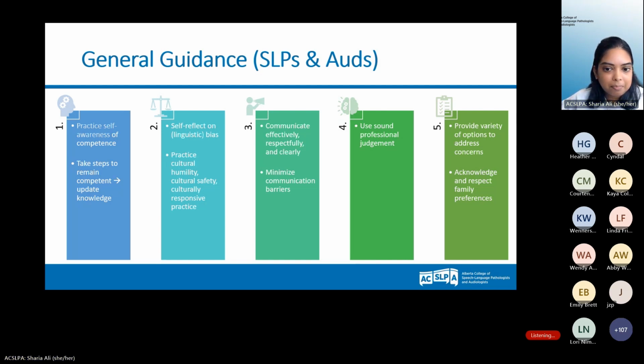The second point is that regulated members should be aware of linguistic bias and self-reflect on their own feelings towards linguistic diversity. We ask members to do this to identify, acknowledge, and address biases when working with clients who don't have the same linguistic background as them. So I know that might bristle some folks, but SLPs and audiologists do have linguistic biases. It's a real thing. It's demonstrated in the research that SLPs and other healthcare professionals can hold these types of biases. So we encourage self-reflection on this because we can't fix what we don't know exists or what we don't think exists.